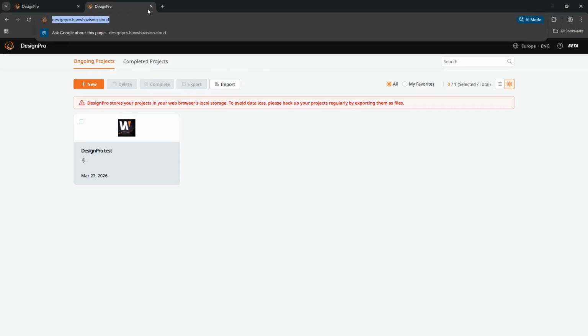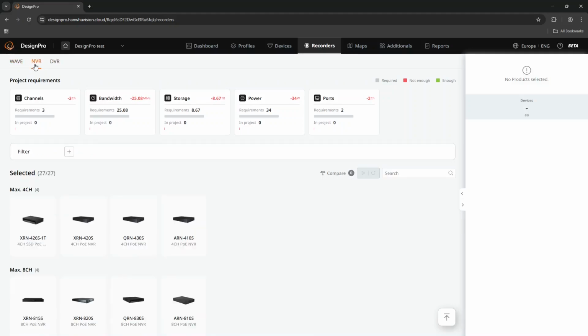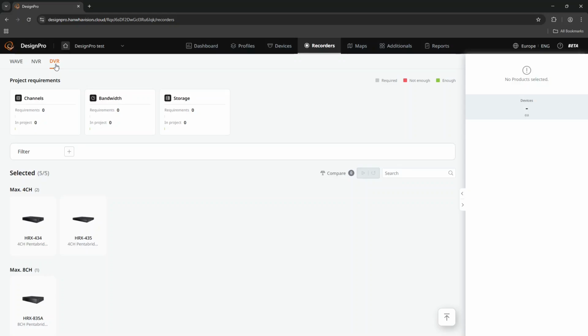On the recorders page, 3 types of recorders are listed at the top. Wave recorders are recording appliances running WiseNet Wave VMS. NVRs are standalone network video recorders for IP cameras, and DVRs are hybrid recorders for analog and network cameras. It is recommended to only use a single type of recorder for your project.